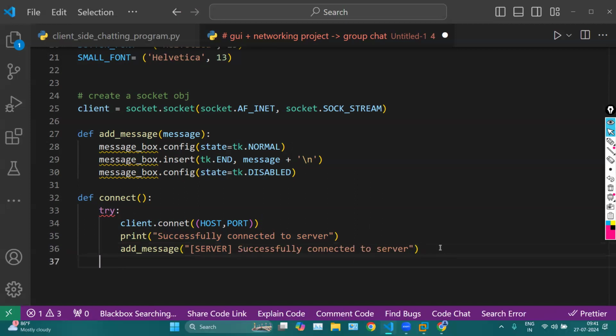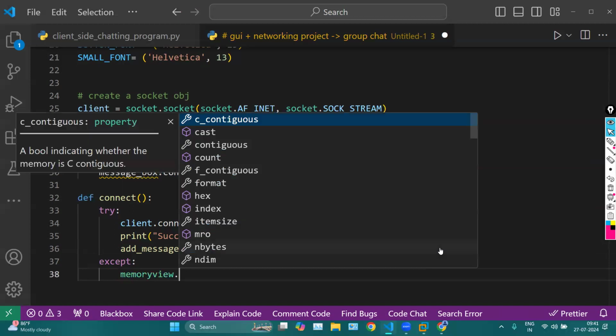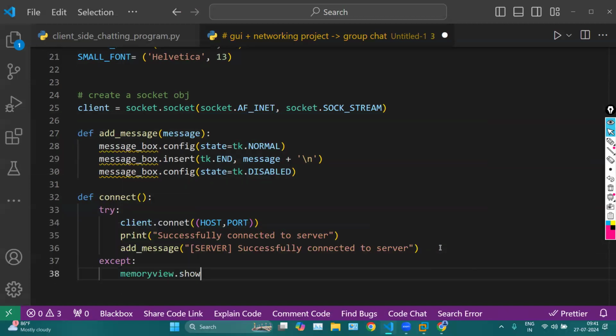Then, if we are unable to connect, then we will show the error. Message box dot show error. And that will show the error as, sorry, I have to use message box dot show error as unable to connect to the server.